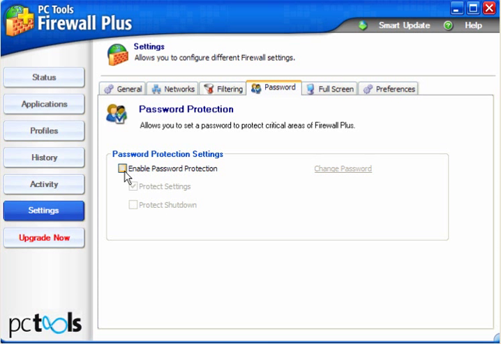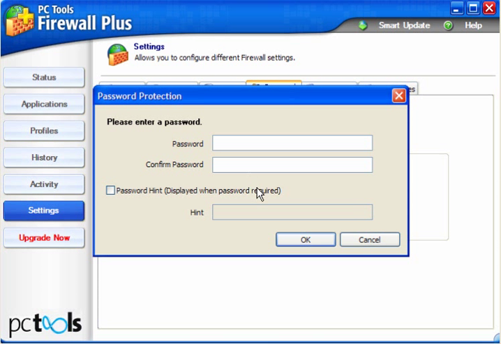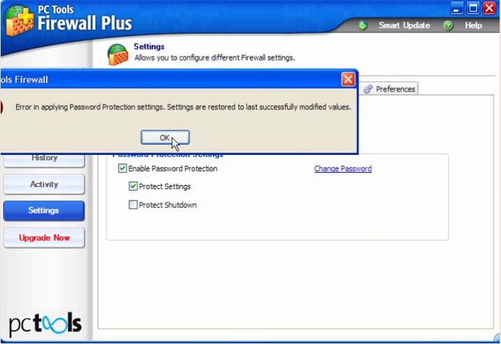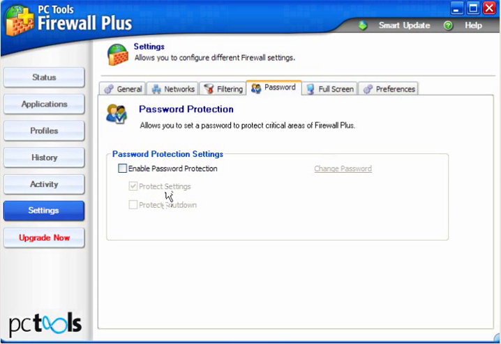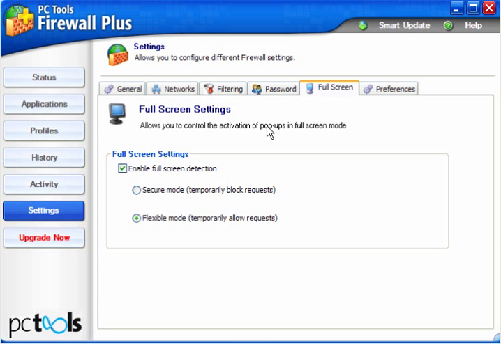And this is quite important. So if you tick enable password and tick both boxes, you will need to enter your password twice and then click OK. I'll do that later so that I don't get any pop-ups at the moment, which will ask me for the password to do anything. Enable full screen detection. Secure mode, this will temporarily stop the pop-ups, which if you're in gaming mode or anything like that, full screen applications is ideal. Flexible mode, it will temporarily allow requests.